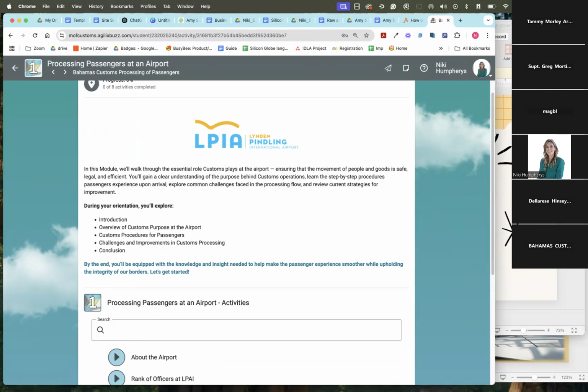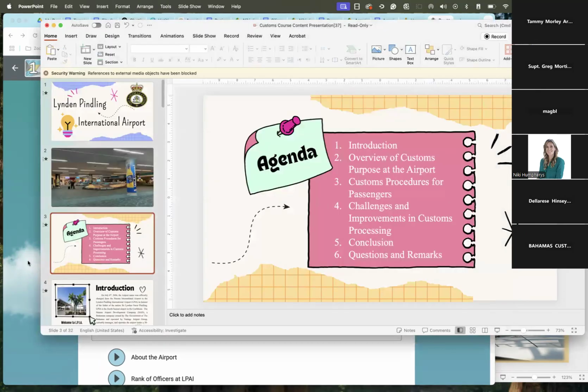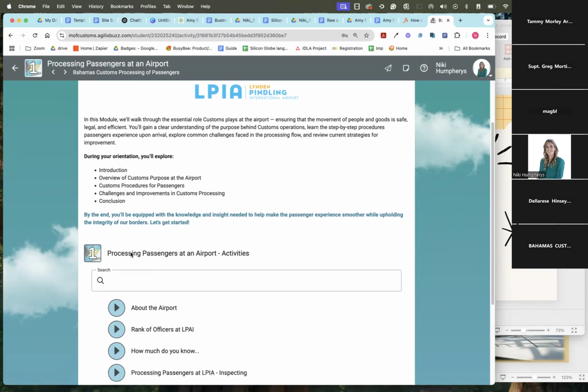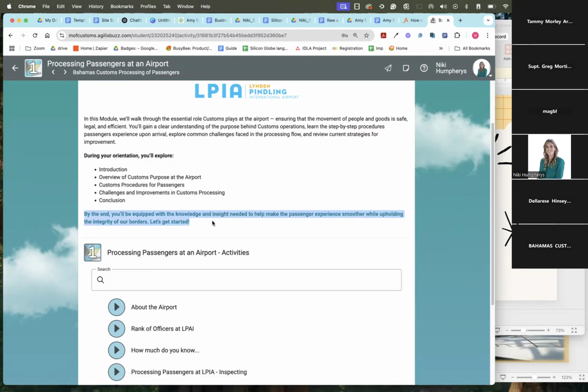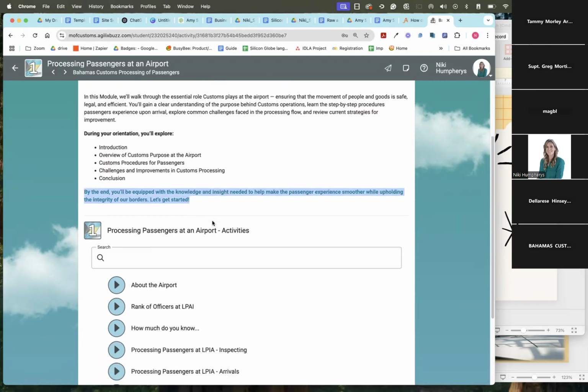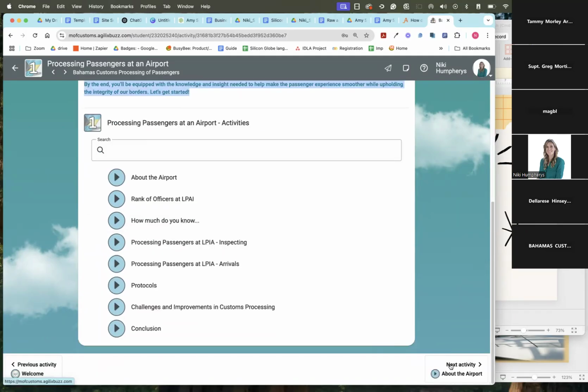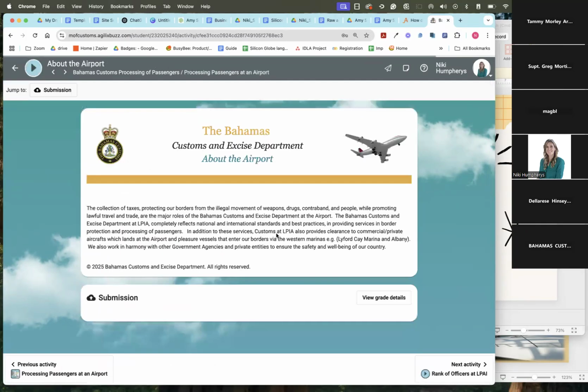So then here's the introduction. I took this and put these in here, and then these are the few pieces that I've added in. This is me being an instructional designer, understanding what it takes to help students understand what they're doing, and then they would be able to jump into the course. So I'm going to click next, and then we're going to start all about the airport.